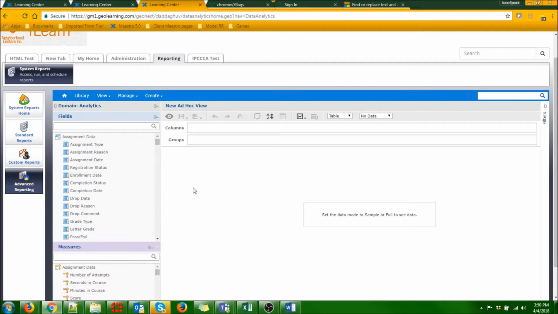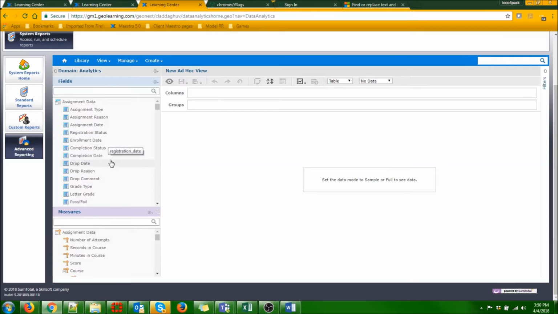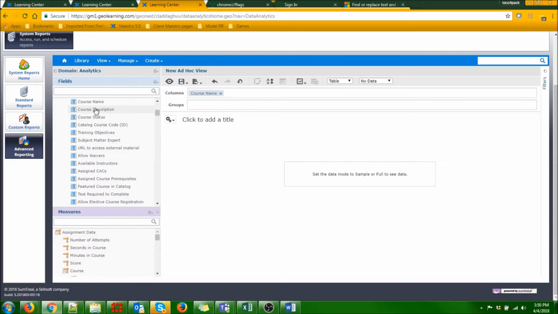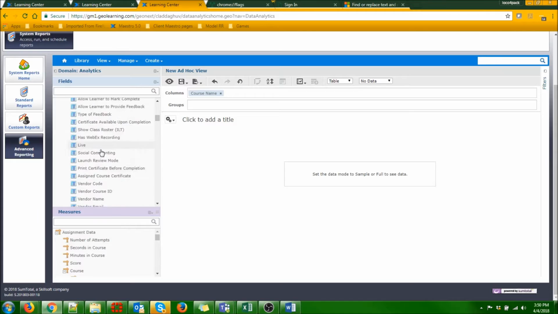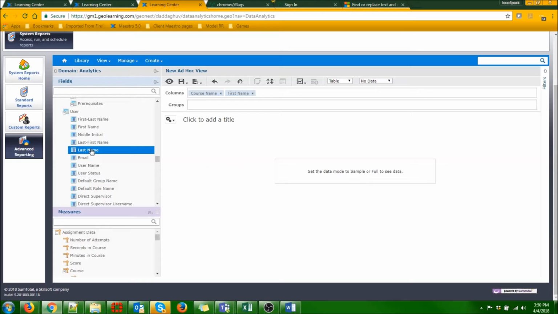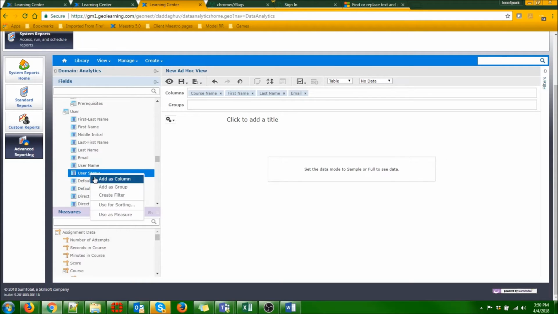Now we will have all of the available fields. We will select a few fields to create the ad hoc view. Let's start with course name. We can simply double click the desired field and add it to the column. Now we will add some user information. So we'll scroll down to the user subfolder, and we will add first name, last name, and email address.